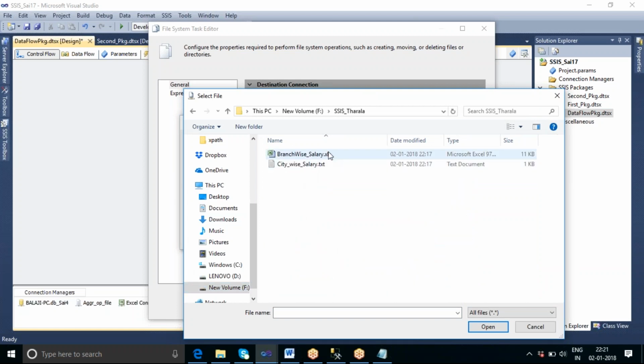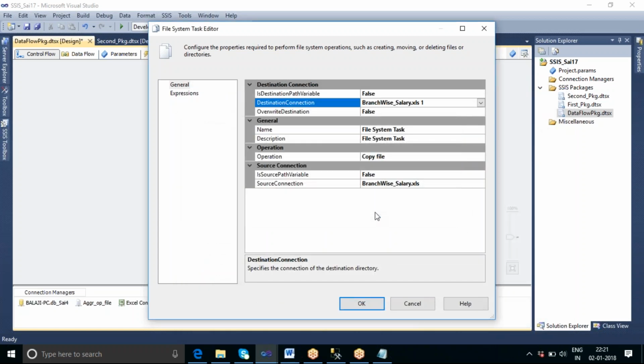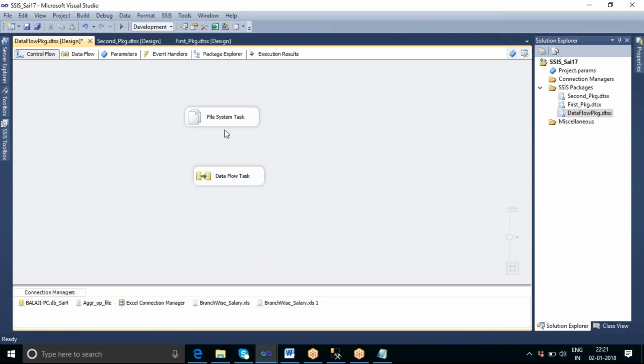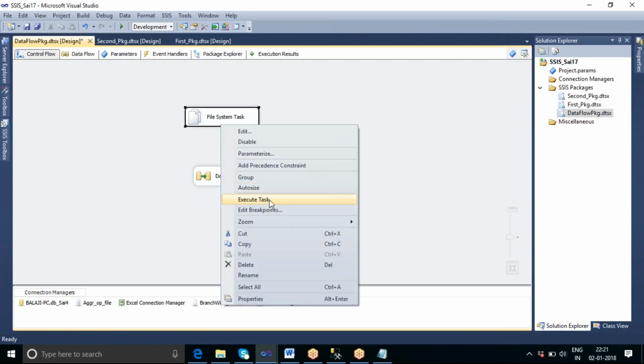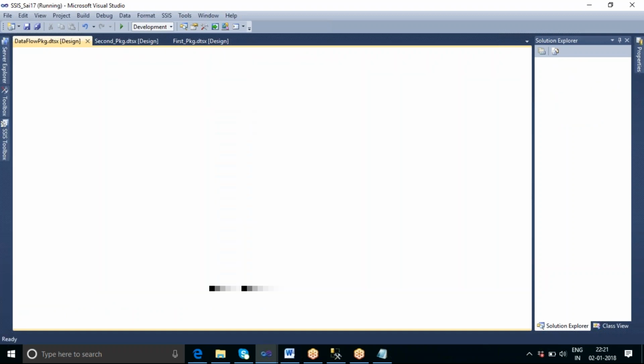Okay, now let me select this branch basis. Now I just want to copy the file. If the file is already present, do you want to overwrite it? Yes. Okay. Now let us go and execute this. What it will do is copy the empty one. It will replace the data one with the empty file.